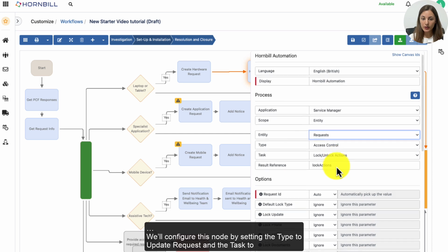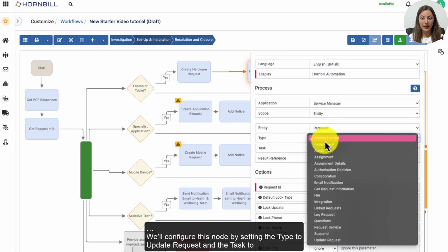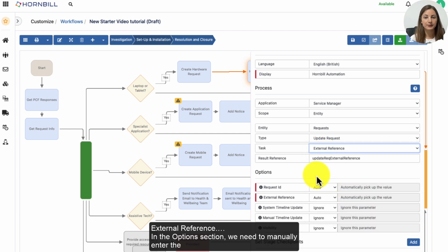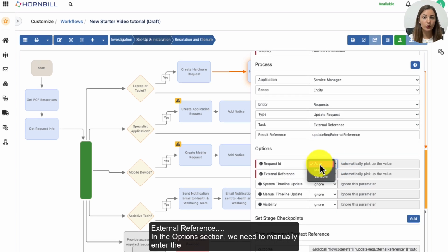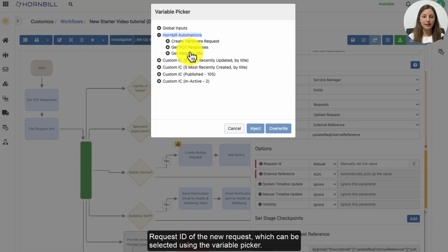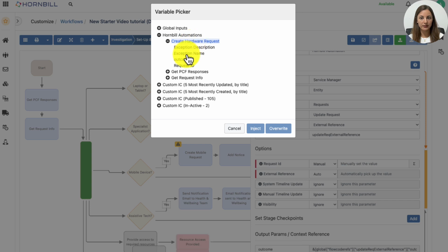We will configure this node by setting the type to Update Request and the task to External Reference. In the Options section, we need to manually enter the request ID of the new request, which can be selected using the variable picker.